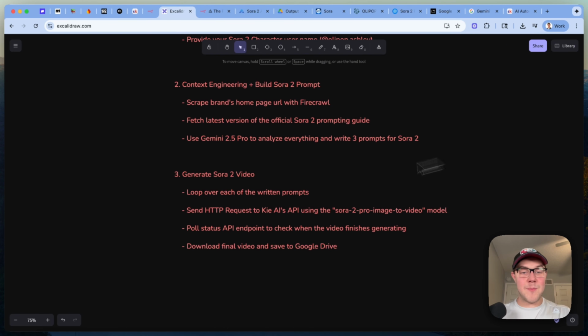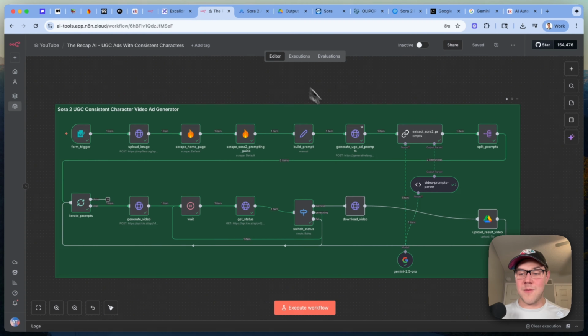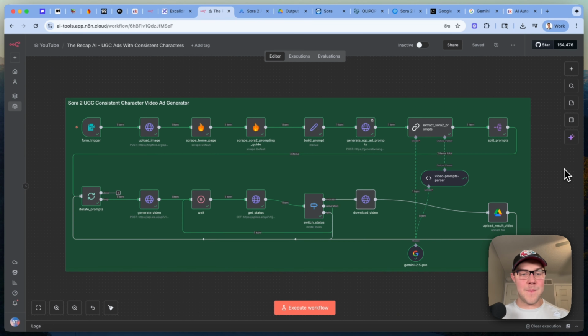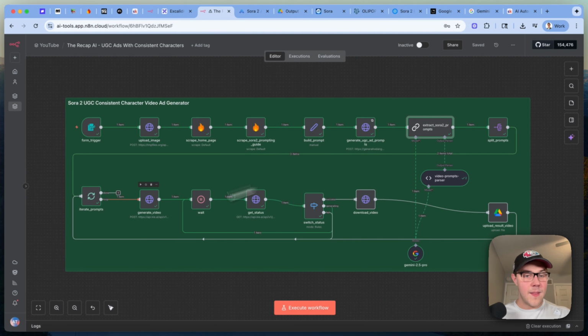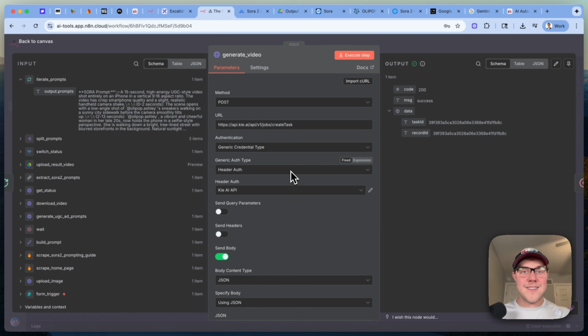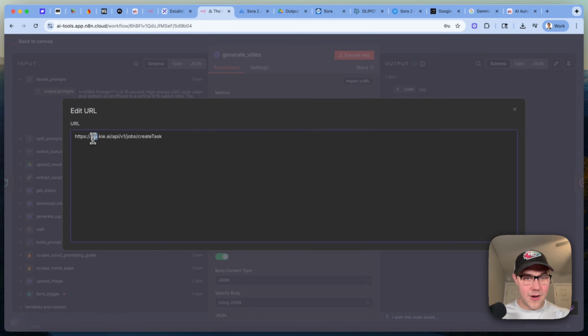Let's now dive into step number 3 here, which is going to be actually generating our Sora 2 videos. Like what I mentioned before, we're going to be looping over each of those written prompts one by one and running that through the pipeline. And so for the first prompt we wrote, if we pull this up, we're going to see that this is our high energy UGC style video of a low angle shot of somebody walking through the city, kind of recording themselves and talking about the Olipop product. The first thing we have to do to generate this video is make an API call into the KIE AI API. This is going to be to this URL that we have here underneath their API.